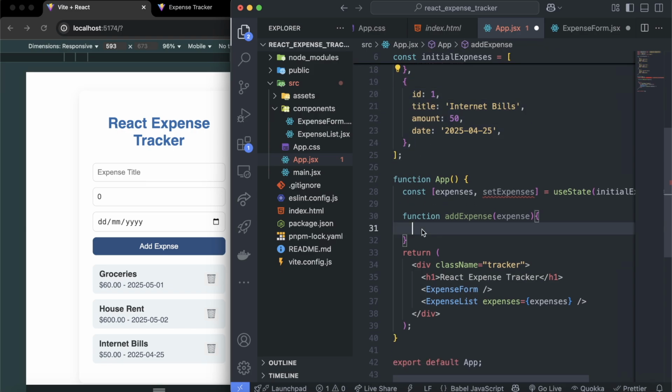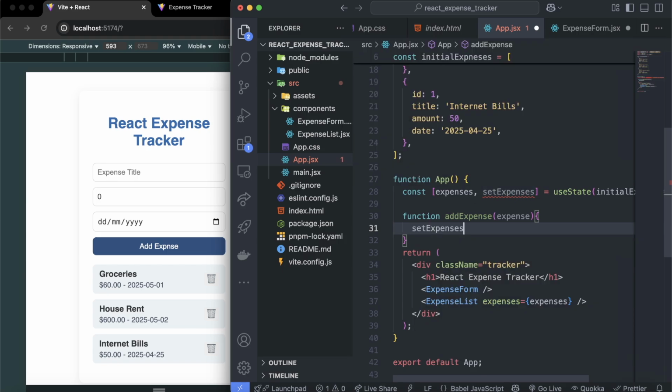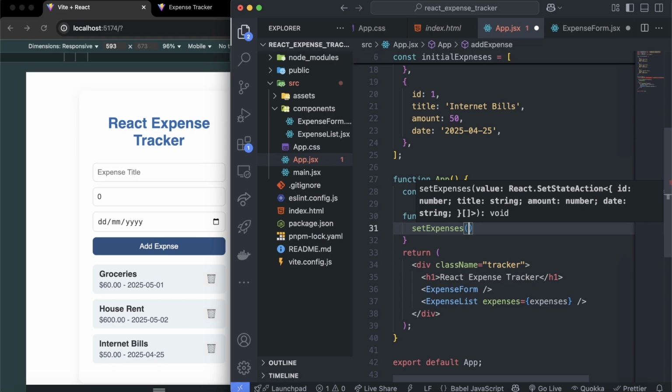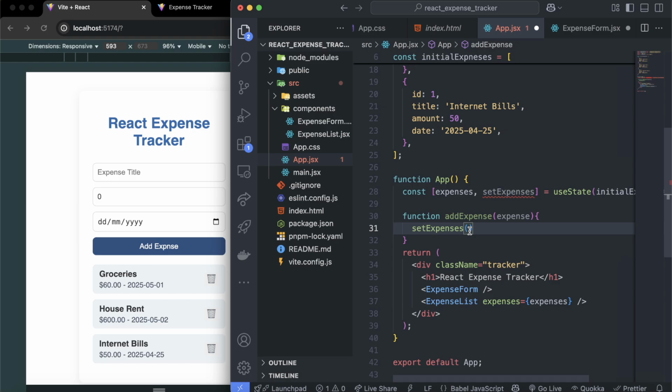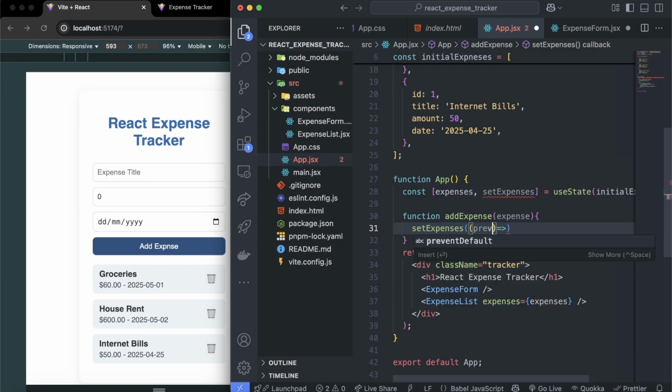Okay, so here we simply want to call setExpenses. The setExpenses can also take in a callback function, and in this case we can simply use an arrow function. And this callback function can have access to the initial expenses, which is this array here. Here we can say previousExpenses.